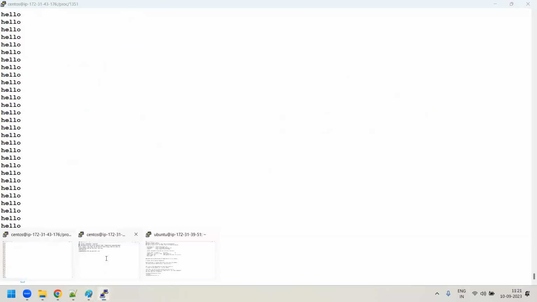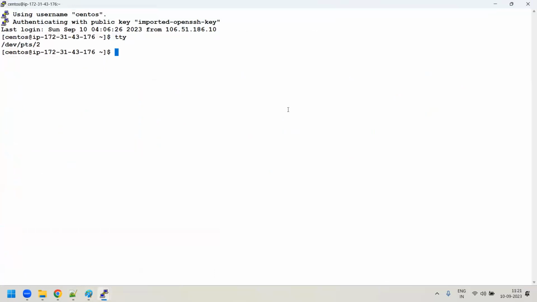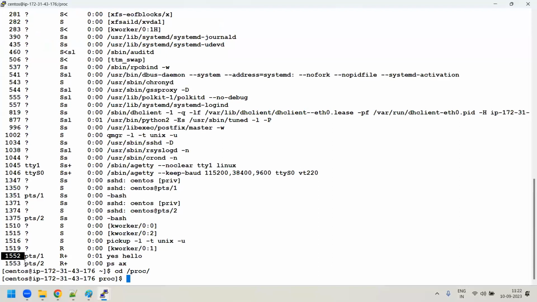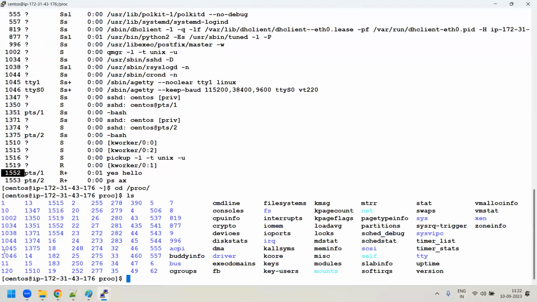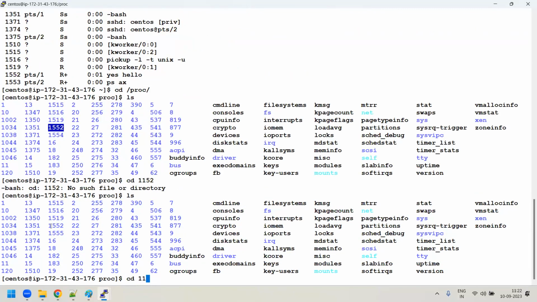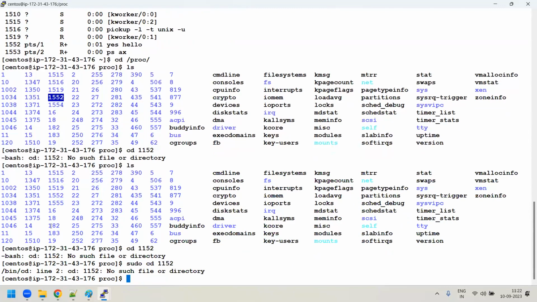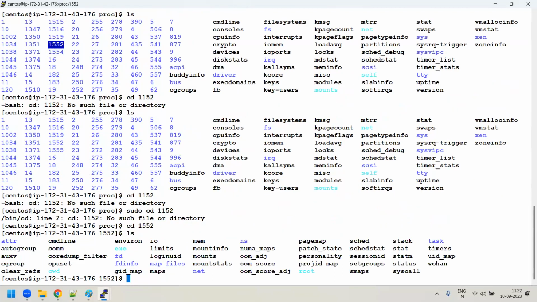Now come back to the other terminal and run ps ax. Enter. Can you see yes, hello running? Yes, sir. It is running as 1552. Sir, can I go to the proc directory? Yes. Can I say 1552 ls? Can you see 1552 here? Sir, through this there is a file. Through that, you'll be able to see who is the parent of that. Here you'll get to know who my parent is.